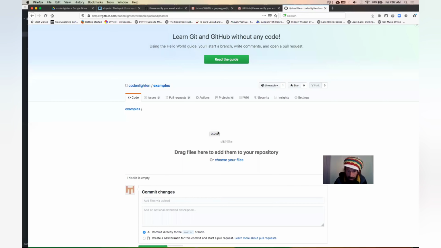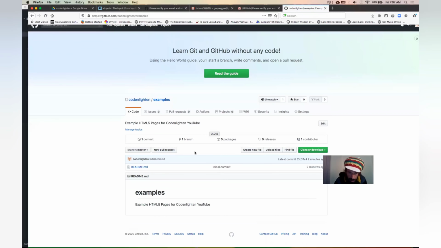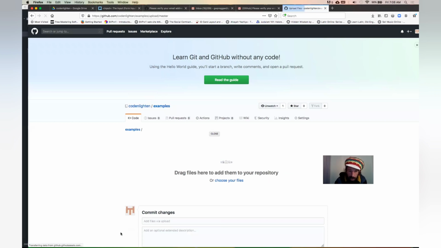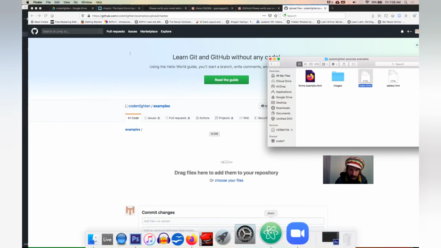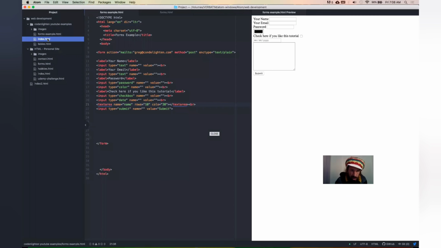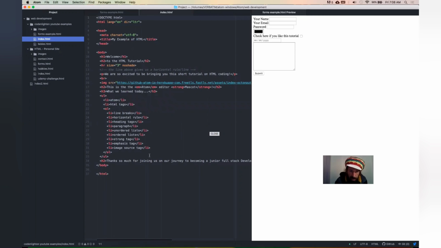All right. So let's try it again. Upload files. And I'm going to try to drag them in again. All right, so let's see. Why is that not showing up like this? Let's go ahead and pull up our Atom real quick once again. And we're going to click on this. And let's see if we got anything messed up. Looks like it's all right.